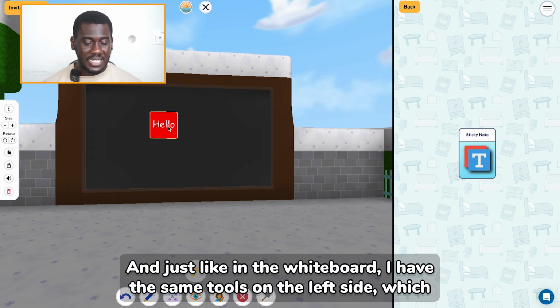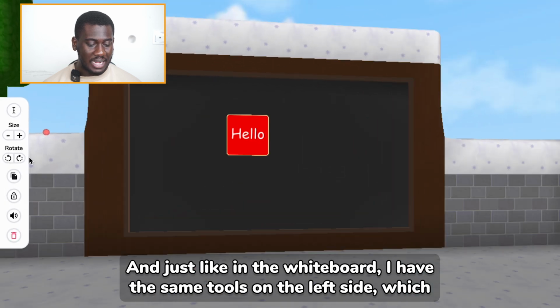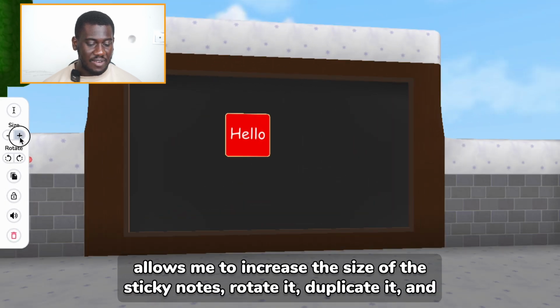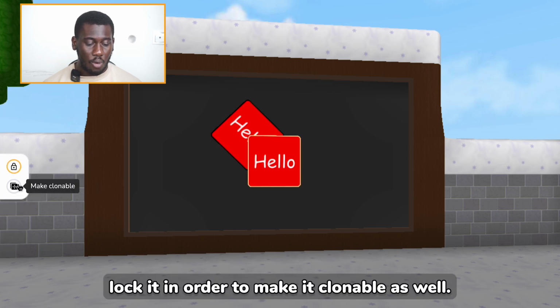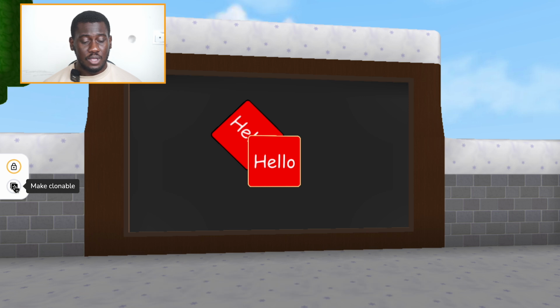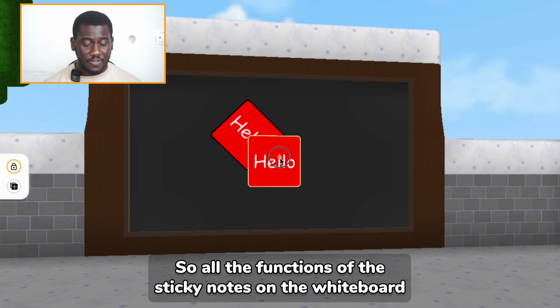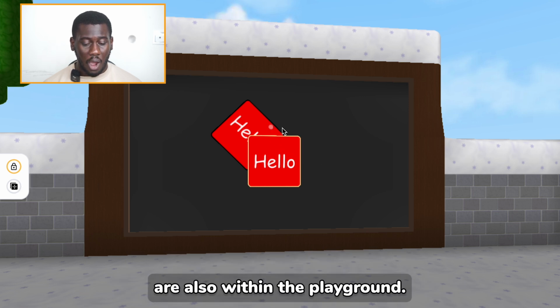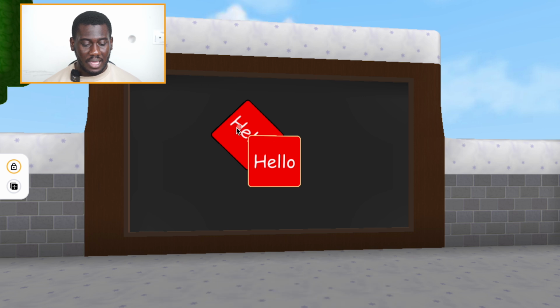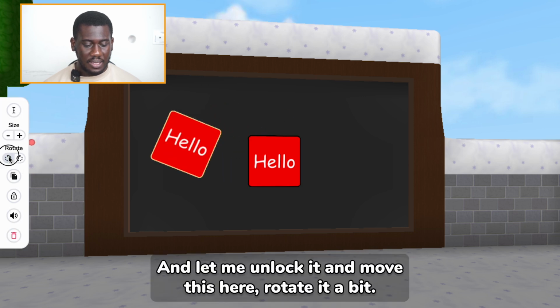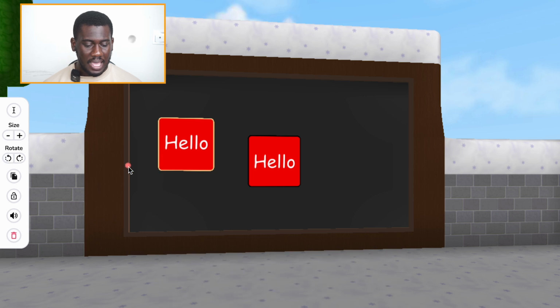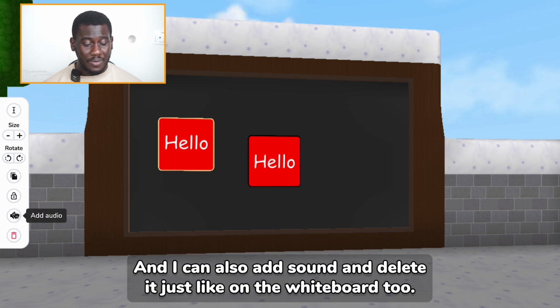And just like in the whiteboard, I have the same tools on the left side, which allows me to increase the size of the sticky notes, rotate it, duplicate it, and lock it in order to make it clonable as well. So all the functions of the sticky notes on the whiteboard are also within the playground. And let me unlock it and move this here, rotate it a bit.